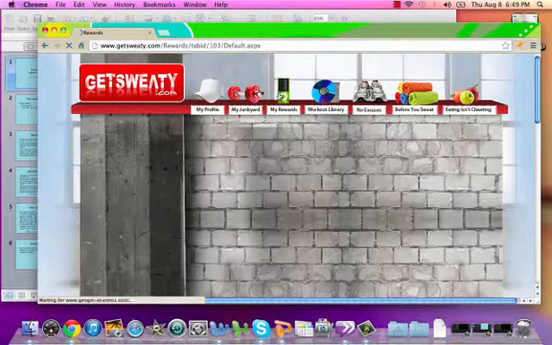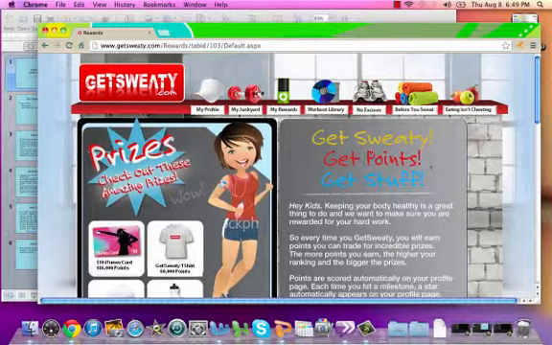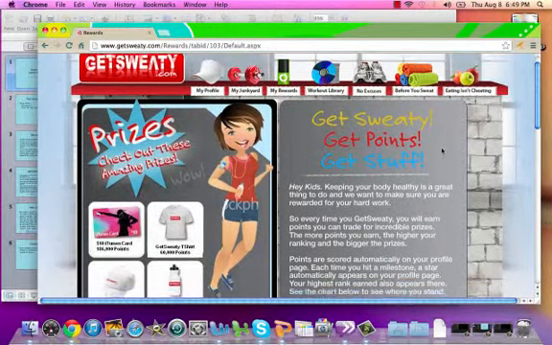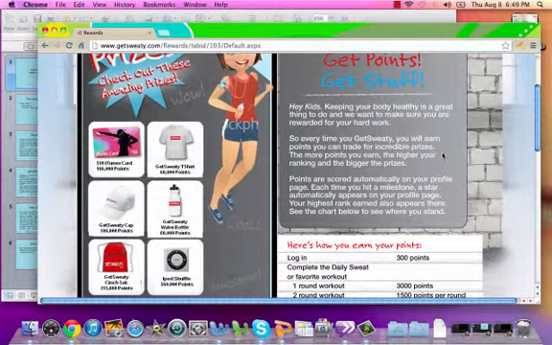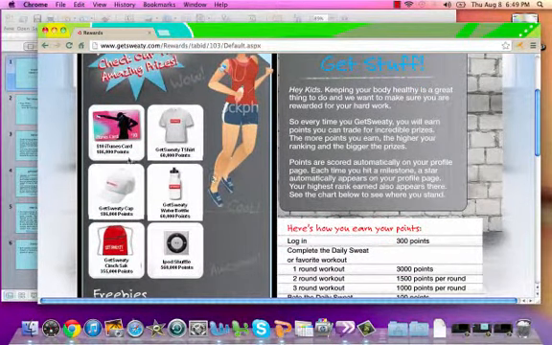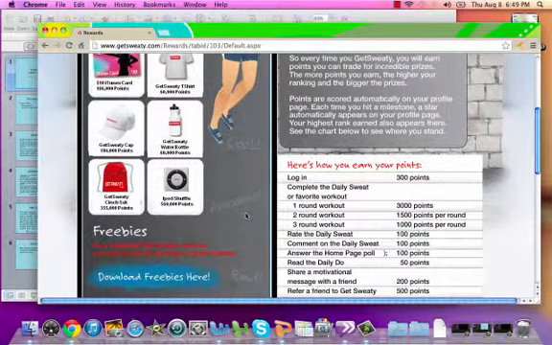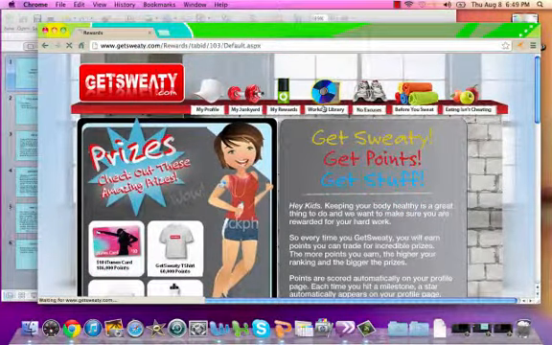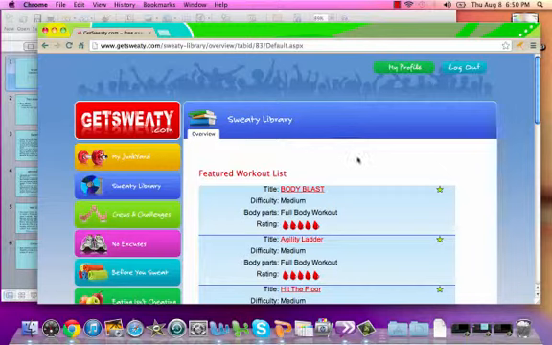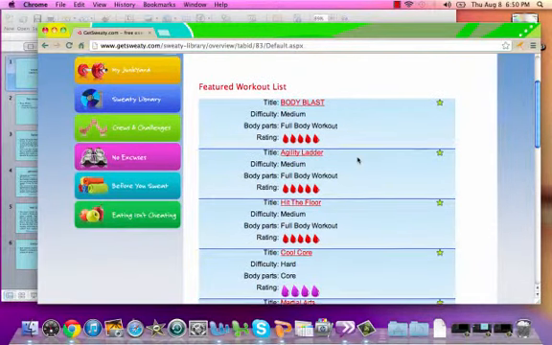The students can also earn rewards. The more that they work out, the more points they earn, and so they can earn free stuff, which is pretty cool. This would be very appealing for students to earn iTunes cards or an iPod Shuffle. It's all very cool for students to be able to do.